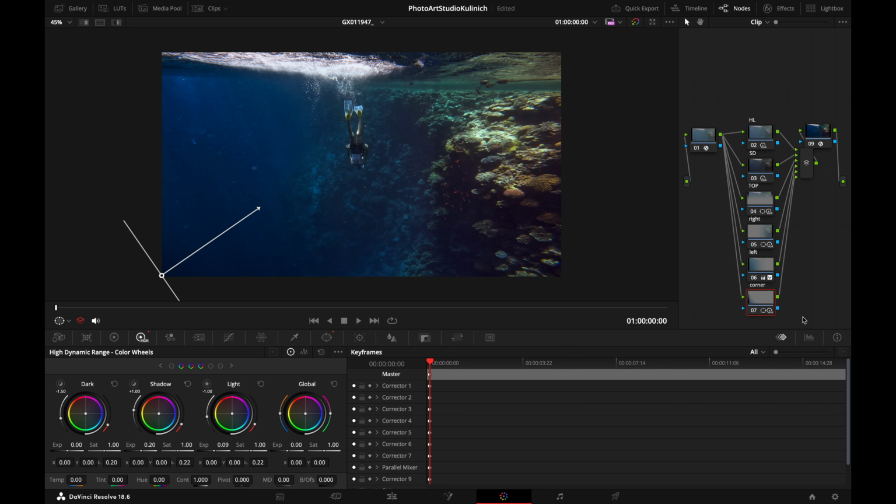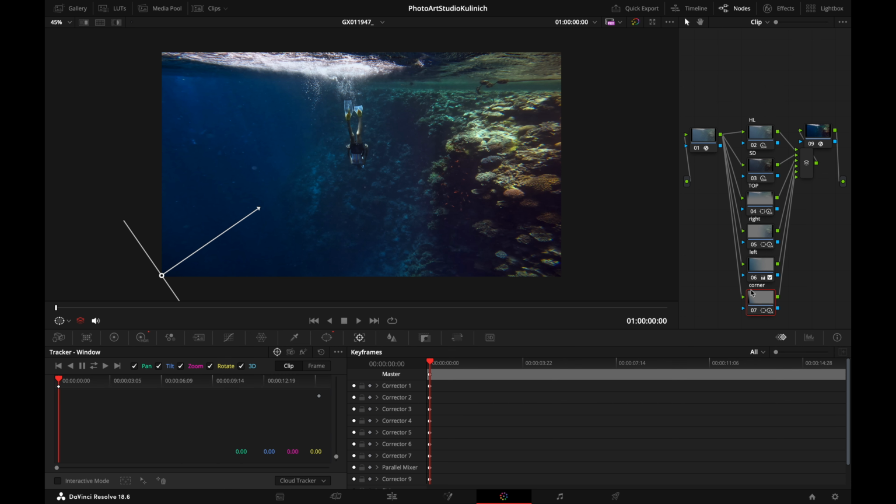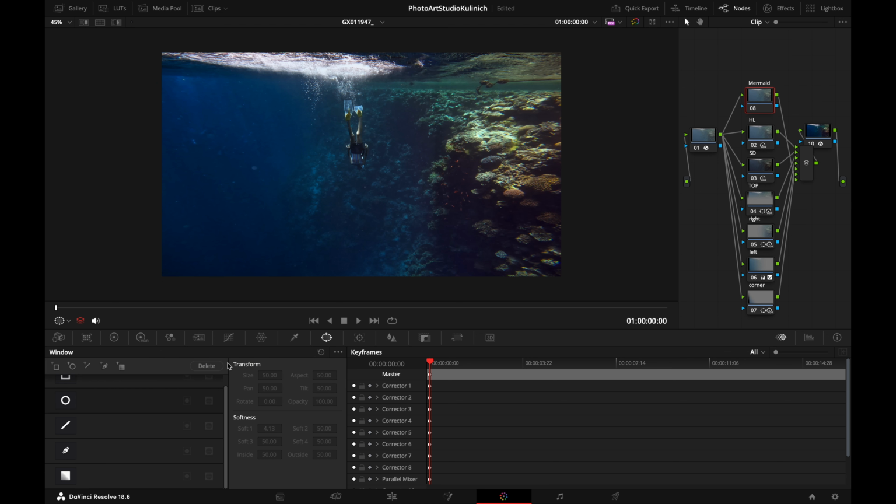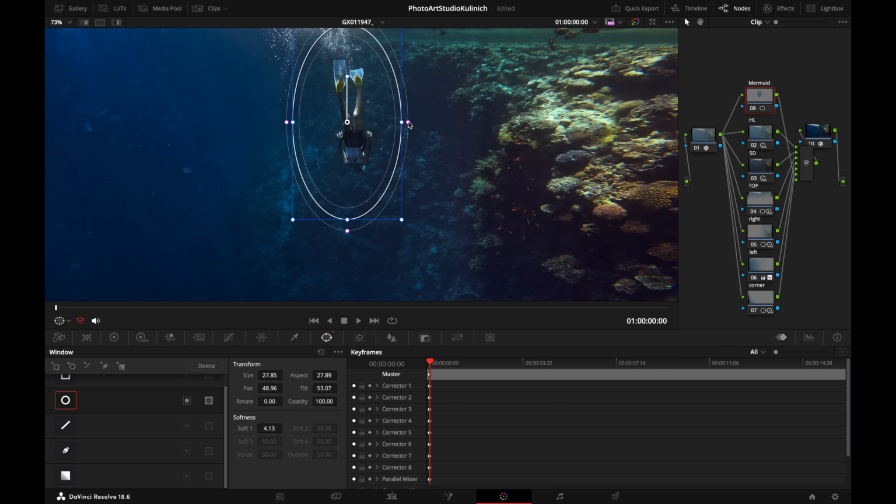Corner. I need one more layer. We will bring it up because it will be the mermaid. I want to try this one. I will see how it goes. Do we need closer? If he can see her, it's going to be great.